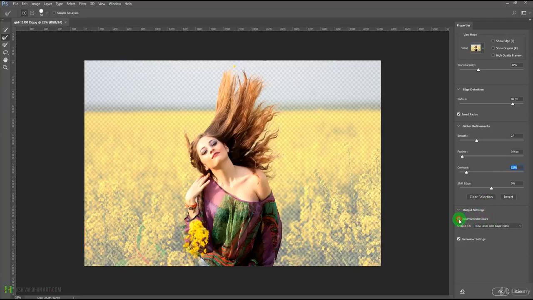And then over here we have the option to decontaminate colors. So if there are certain colors, you can see that if there is some yellow which is spilling over to the hairs or on the skin or on the clothing, then it is going to take care of that. And you can see the difference by turning it on and off, how this one looks good.